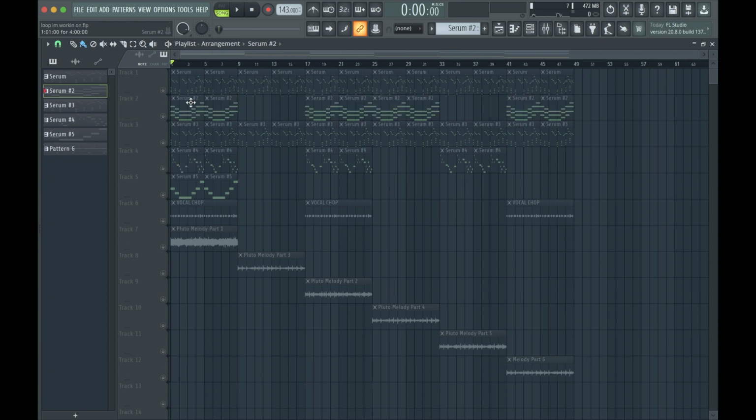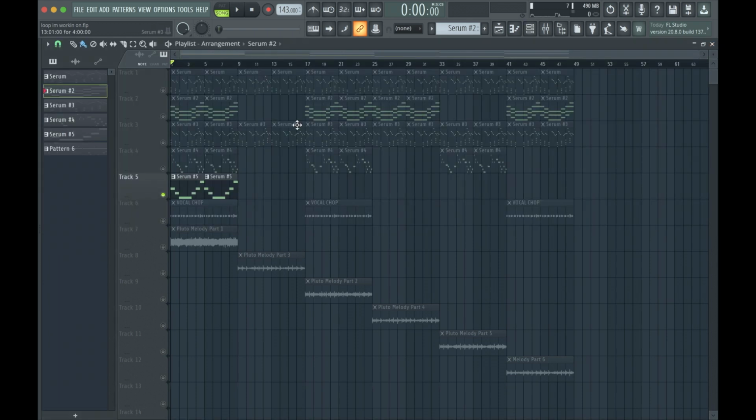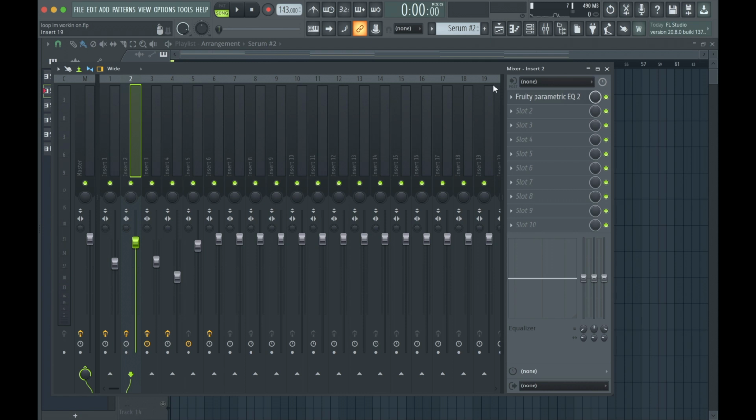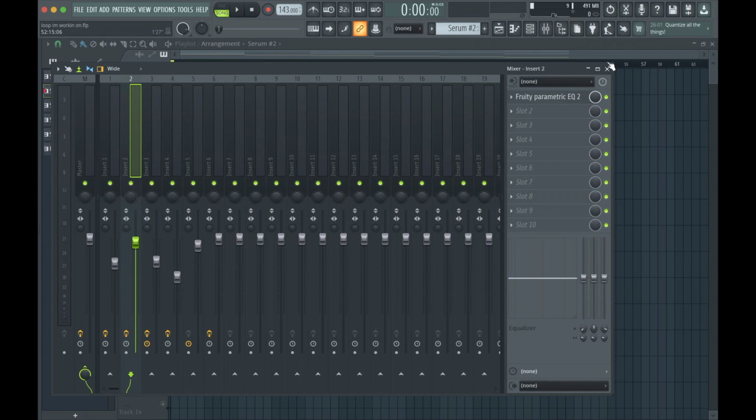And then next thing I added was this ARP, or sorry, not an ARP, a lead. For effects on this one, I just EQ'd. There were a lot of lows, and I still wanted to have a bass on it, so I didn't want the lows clashing with the bass. So that's why I EQ'd the lows.